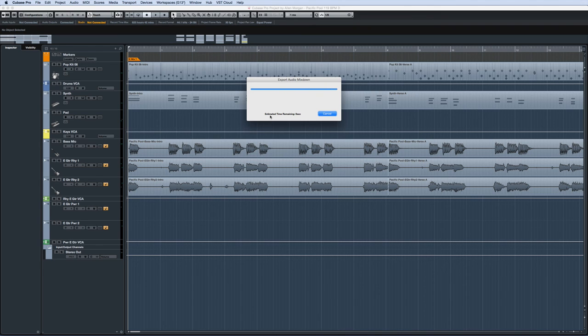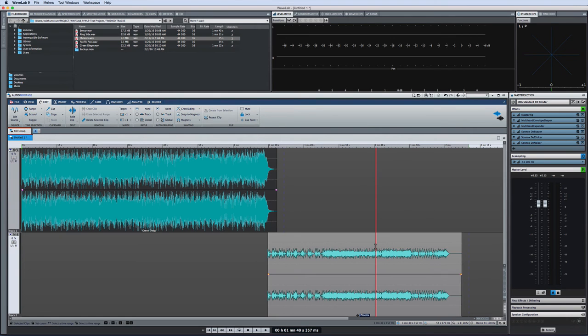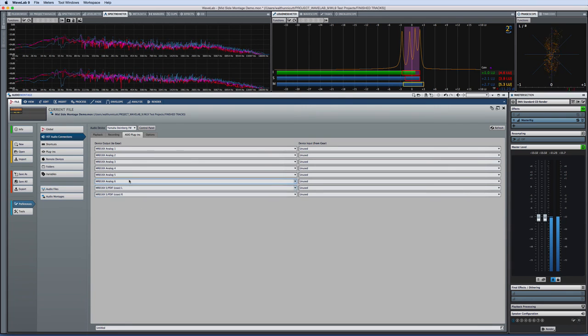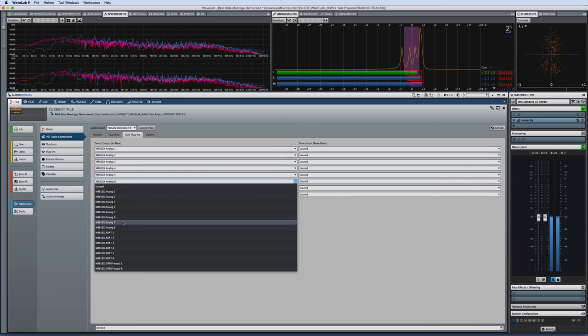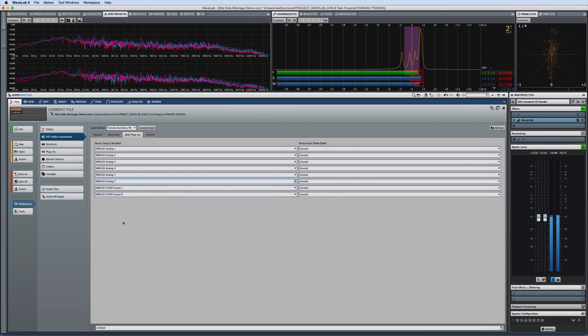WaveLab Pro 9 will automatically update your audio montage with the fixed version. And then we can keep working on WaveLab Pro 9 with no break in workflow. And WaveLab Pro 9 also brings with it optimized ASIO driver sharing for uninterrupted playback in Cubase Pro and WaveLab Pro 9, even when moving files back and forth.